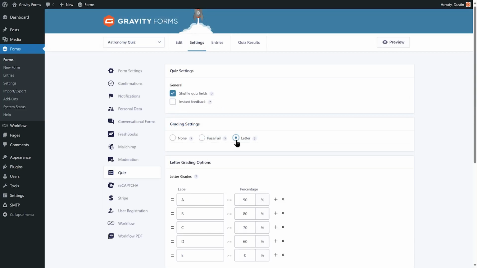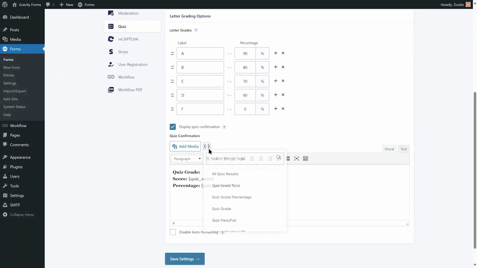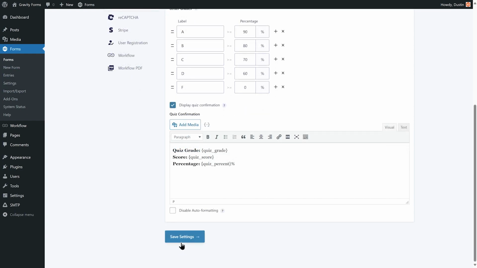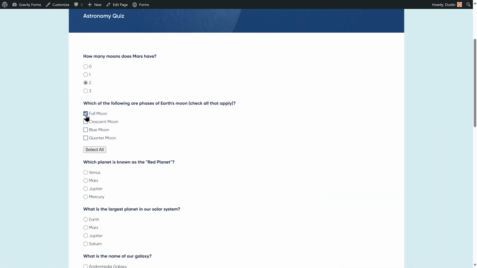The letter grading option allows you to assign the user a letter grade based on how well they did on the quiz. Like the pass-fail option, you can display a confirmation message and use merge tags to display the user's quiz grade. I'm going to use letter grading for my quiz and save my settings. Next, I'll embed my quiz on a new page.